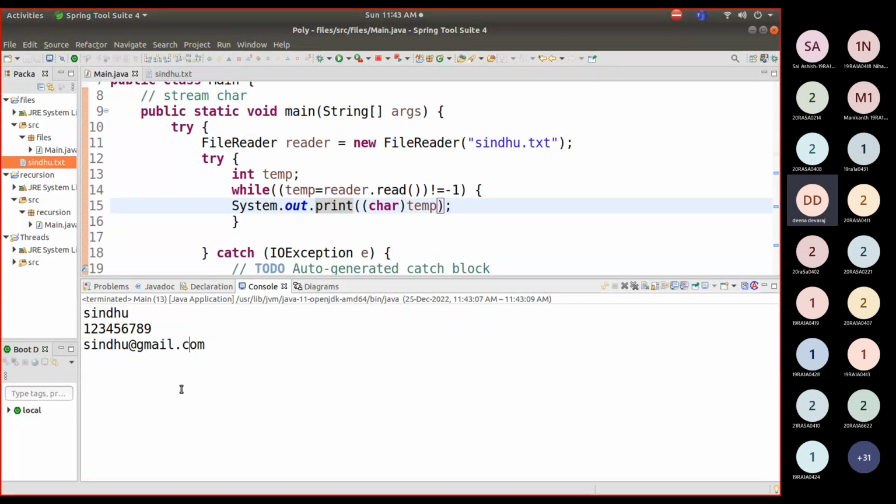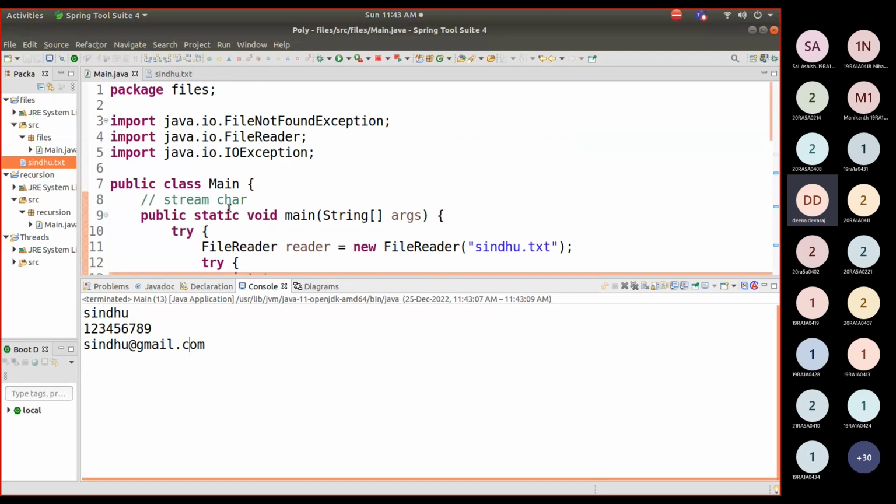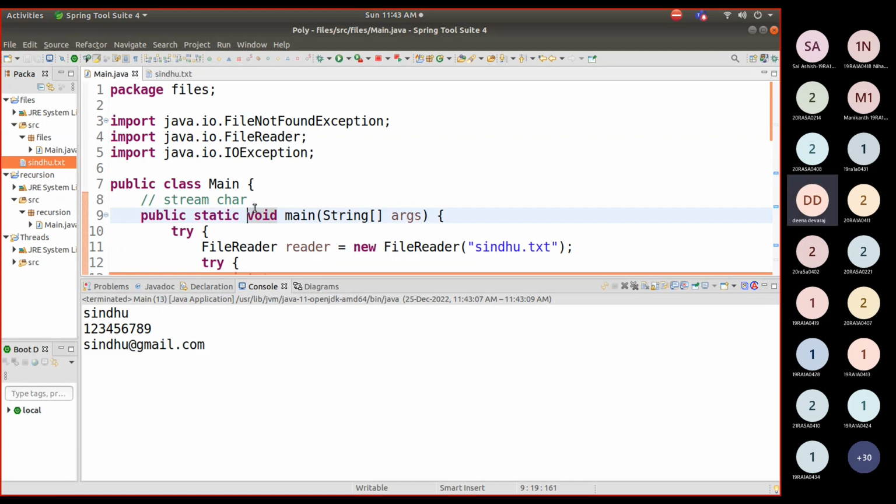Okay, did you understand this, or was it confusing? How many of you find it confusing? Let me break it down and type it again and show you. How many of you feel it is confusing? Okay, no problem. I'll rewrite this program. Just pay attention.